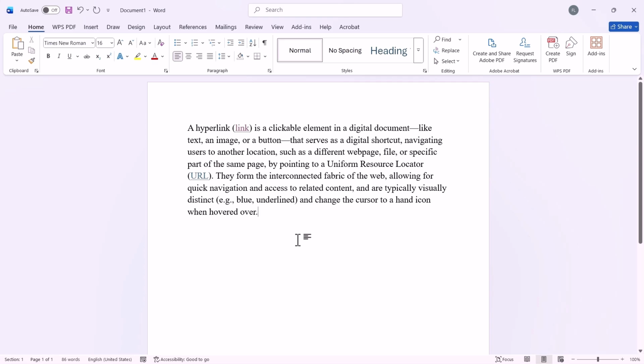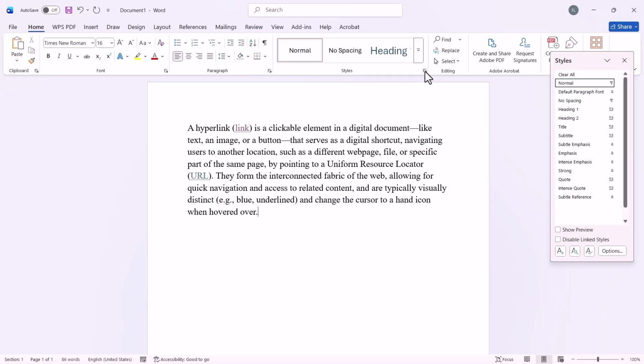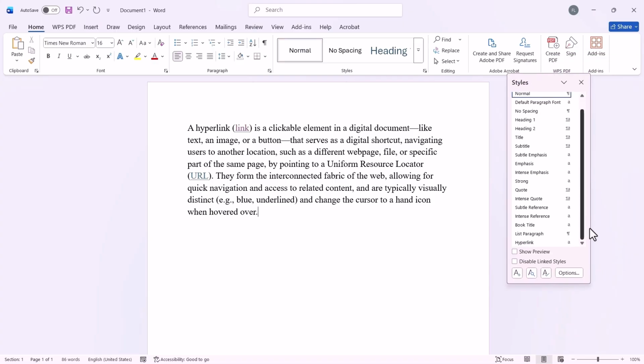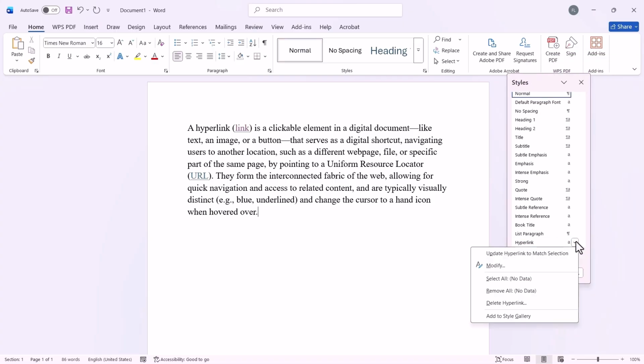So first, open your document and make sure you're on the Home tab. In the ribbon, look for the Style section. Now click on that small arrow in the bottom right corner to open the Styles pane. Alright, once that opens, scroll down until you find Hyperlink. Click the little drop down arrow next to it and select Modify.